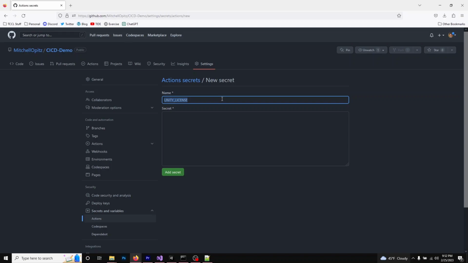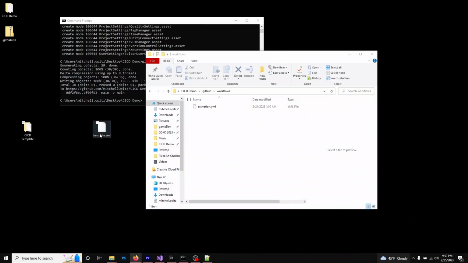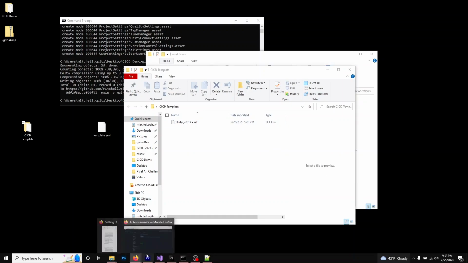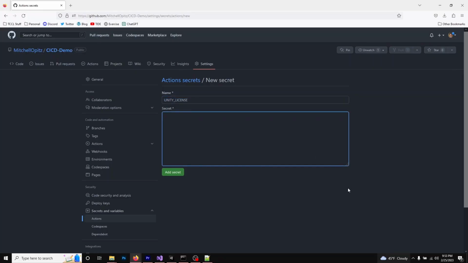Capital, all caps, Unity_license. And for secret, we're going to go into that ULF file that we just created, and you're going to copy the contents of that into your secrets tab and then hit add secrets. Now, this does have my license number in it, so I'm not going to show it in this tutorial, but you will want to copy the contents of it here.